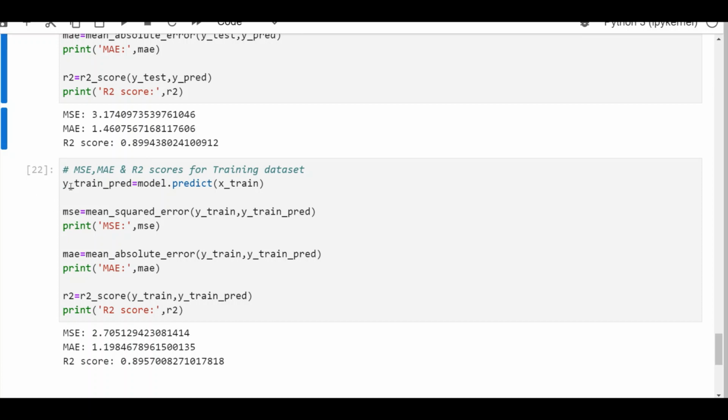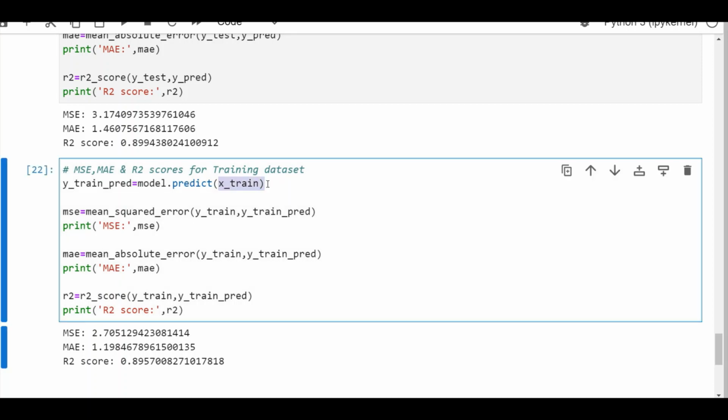So the same way we can repeat this procedure. First we apply the model.predict function. Now the input is X train and we get the predicted values. We already have the actual values, which are nothing but Y train. Now we compute the mean squared error, mean absolute error, and R2 score by using these functions. And you can see that the error is 2.7 in this case. It is slightly lesser than the test data set, which shows that the model performs well on the training data set as well as the test data set.